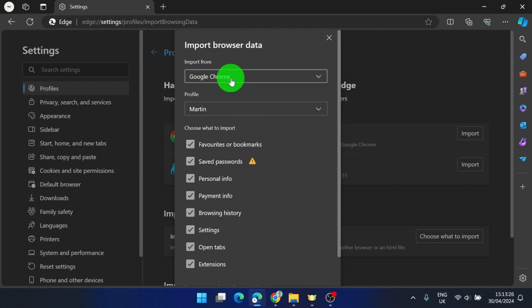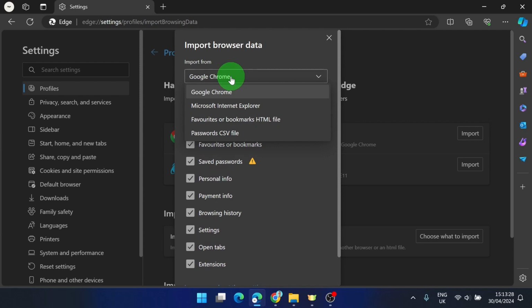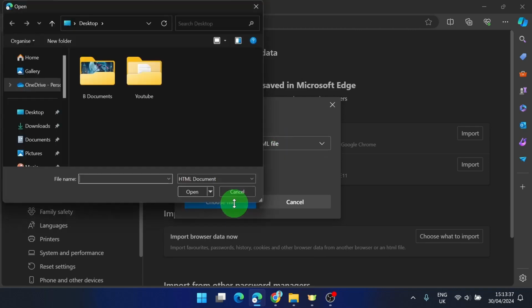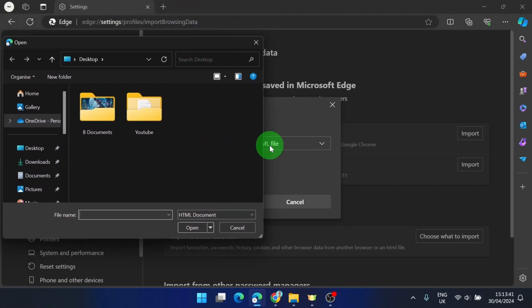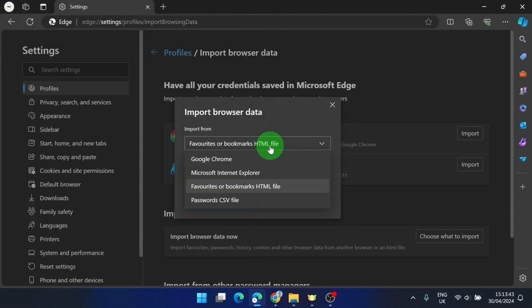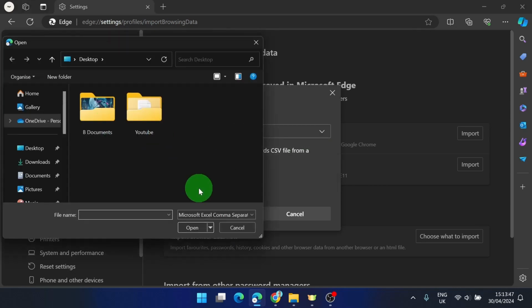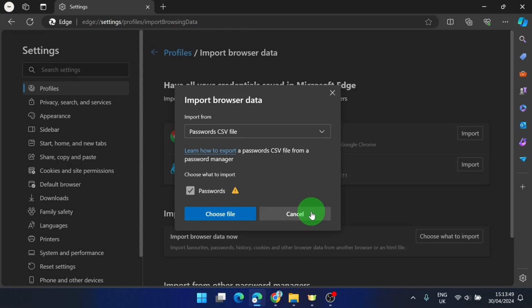You can also change the import, so you can import from Microsoft Internet Explorer or from your direct folder. So if you choose this one, choose file, and now you can upload your HTML file. If you want to upload your passwords, you can also click on passwords and then choose the file from your PC. And this is how you can do it.